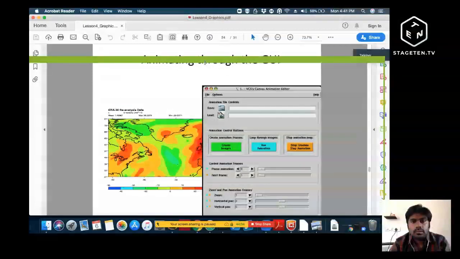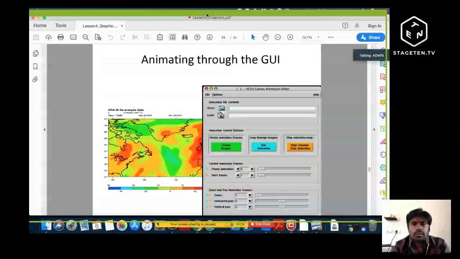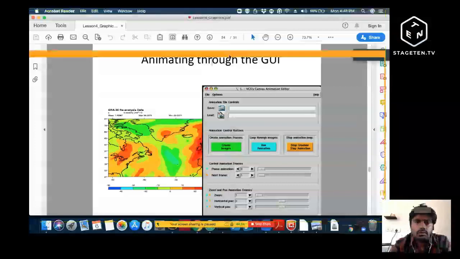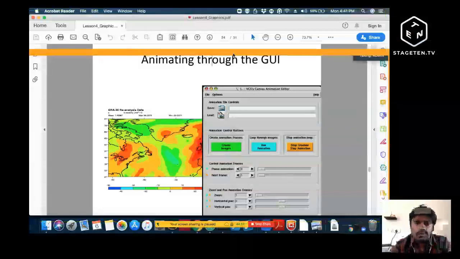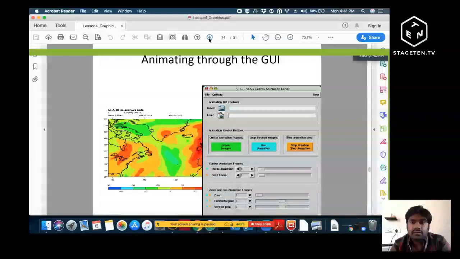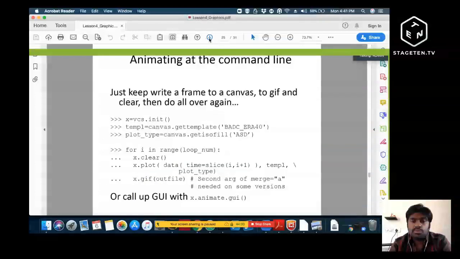So in VCS CDAT, they used to have a graphical user interface, which I'm not covering because we are scientists and we should get our hands dirty by doing coding rather than a graphical user interface. But I'm not sure the current latest version supports a graphical interface. I never used it also, so if you want, then you can ask in the community.